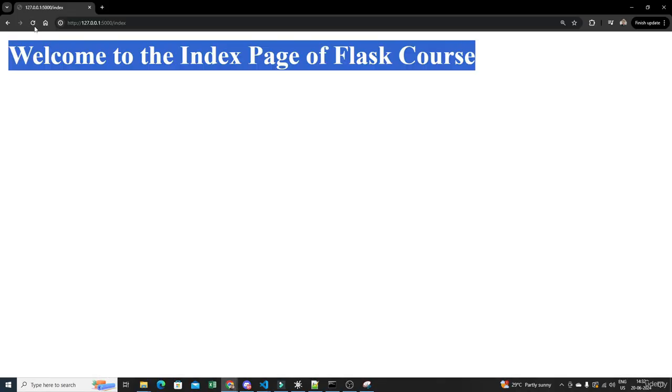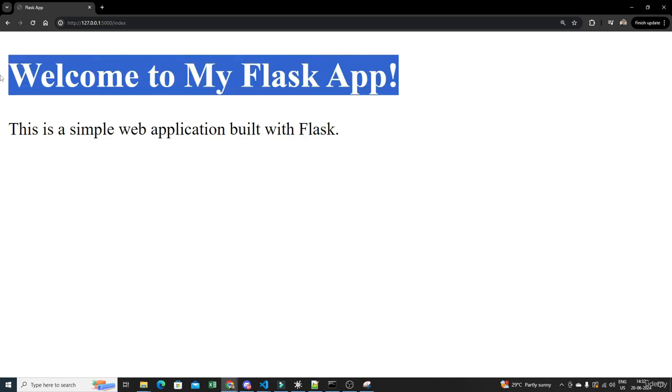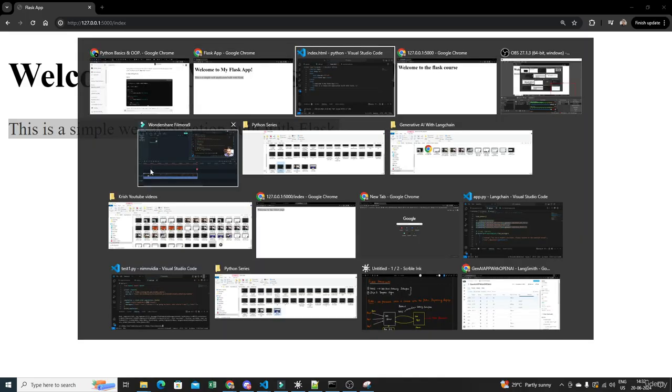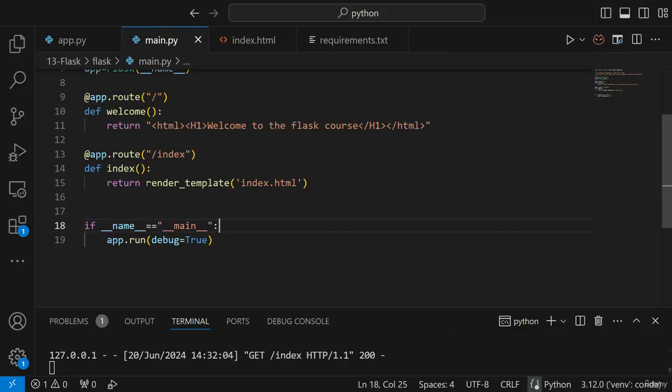Now, if I go back and reload it, here you can see, hey, welcome to my Flask app. And this is a simple web application built with Flask. So this is how beautifully we have integrated an HTML page over here. Now let's go back to my code.